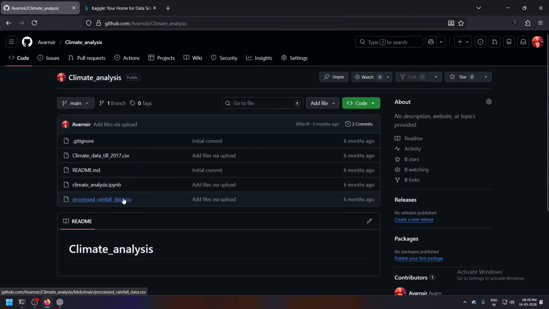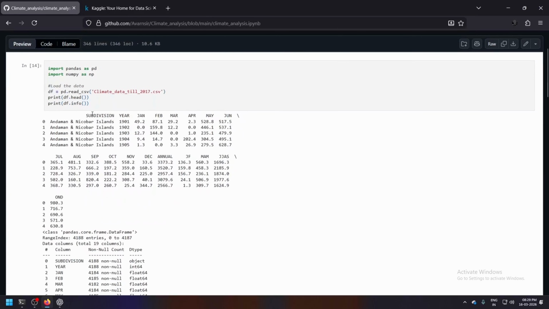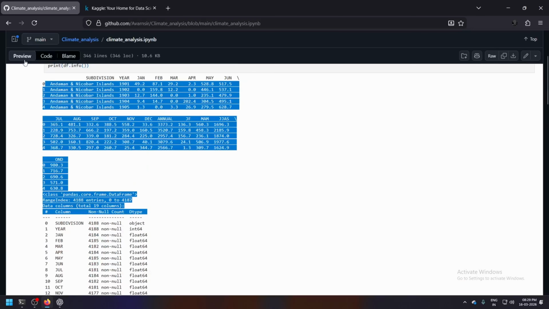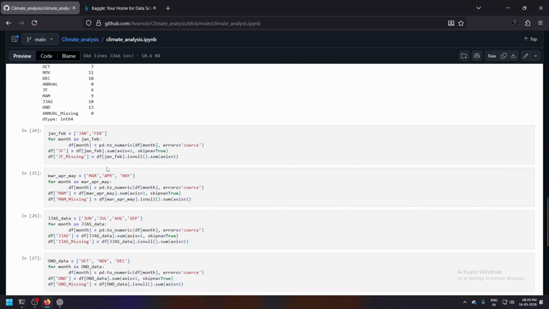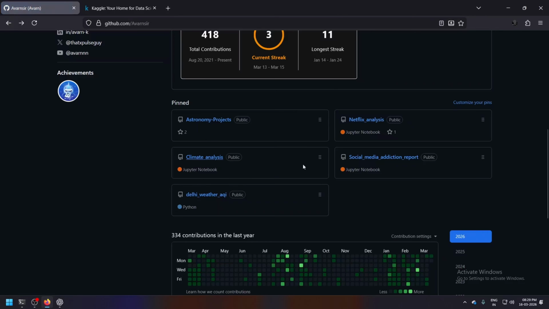Here you can see a .csv file, which is basically the data set. Same goes for here: this is a README file, and then the climate analysis .ipynb, which is basically the Jupyter notebook. Over here you can see the code, the answers, and stuff like that, and I have the results over here. Everything would be in the notebook.